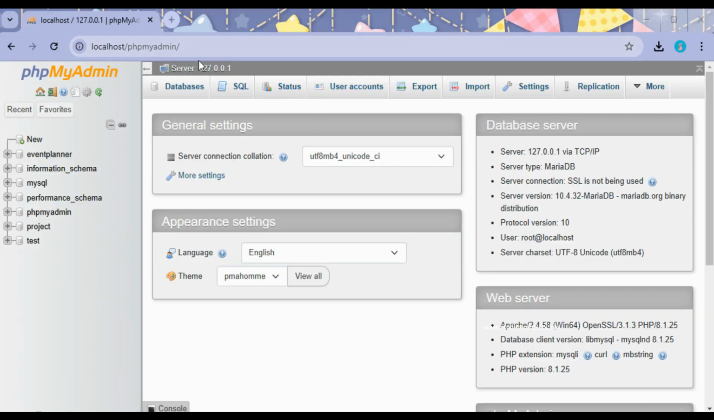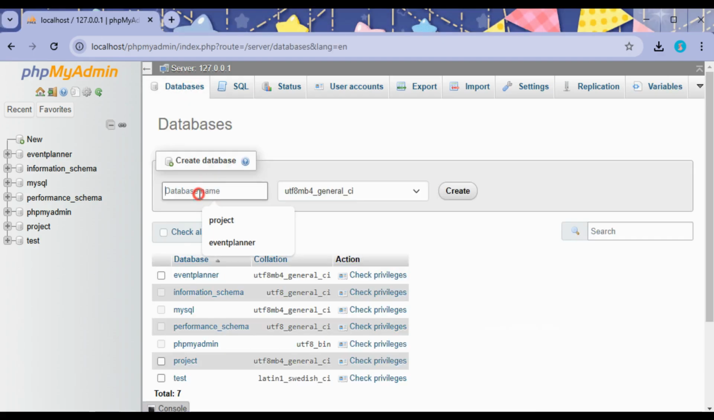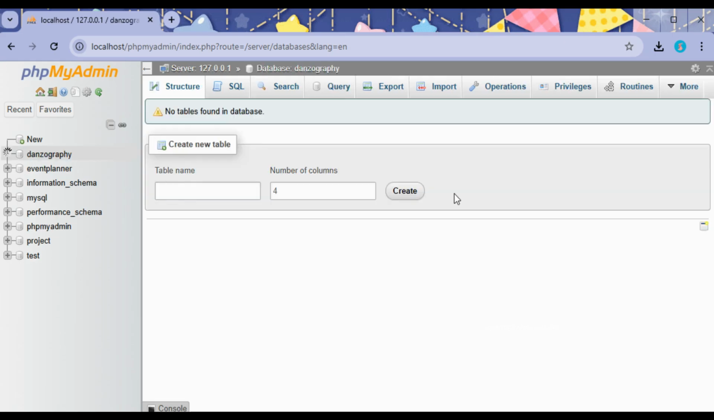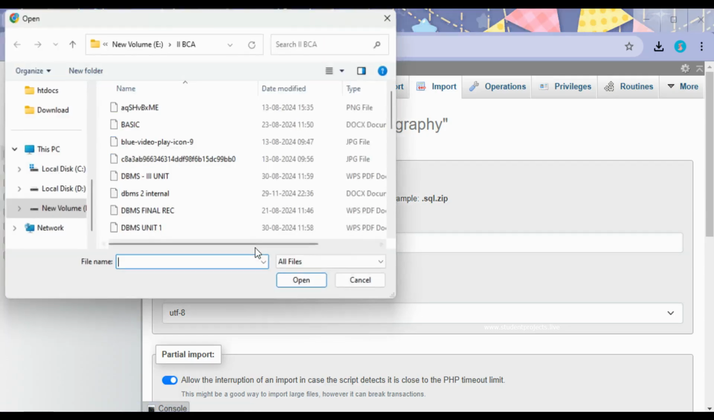So this will open the MySQL server, wherein databases we have to type the name of the database. So while we extracted the database project, we saw the name of the database, that is Danzography. So let us create the database. So we can create the new tables here, but we already have the SQL source file. So let us import it.